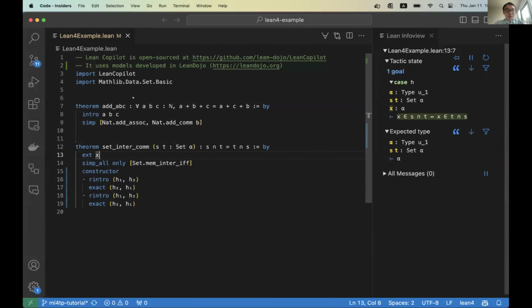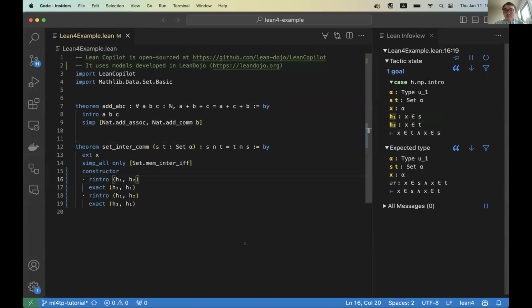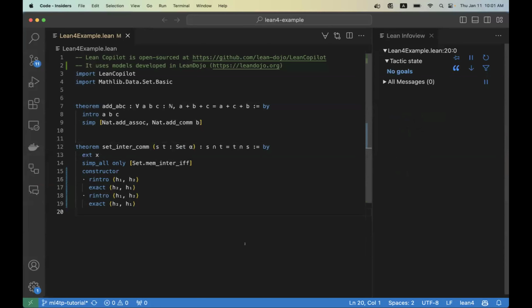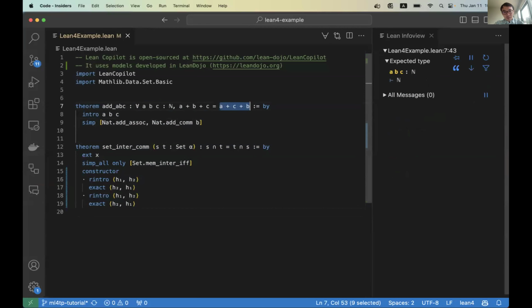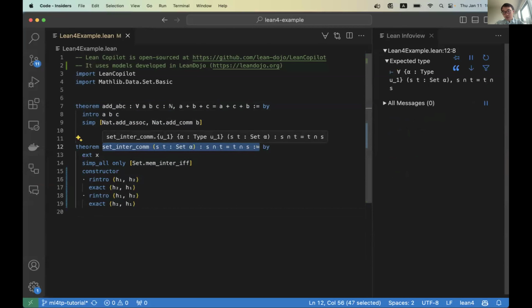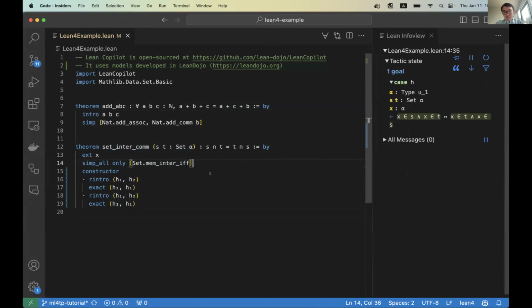Thank you for the introduction, and hi everyone. I'm Kaiyu Yang, and I'm a postdoc at Caltech. I'm really excited to talk about our work on using machine learning and especially large language models as copilots that assist humans in theorem proving. So let me start with a very quick demo of the Lean Copilot tool we've recently open sourced.